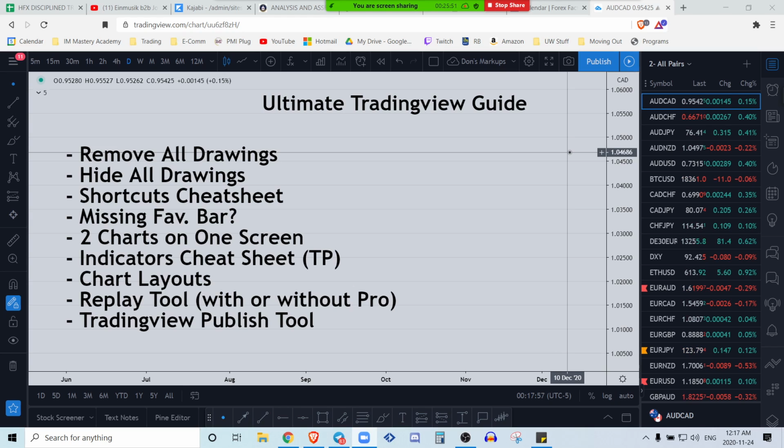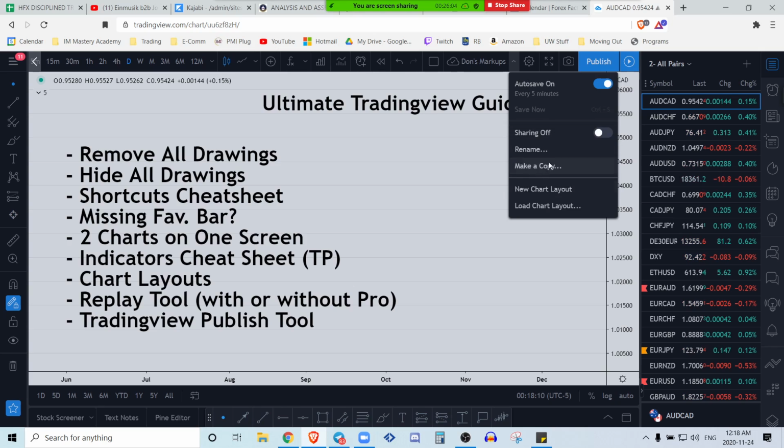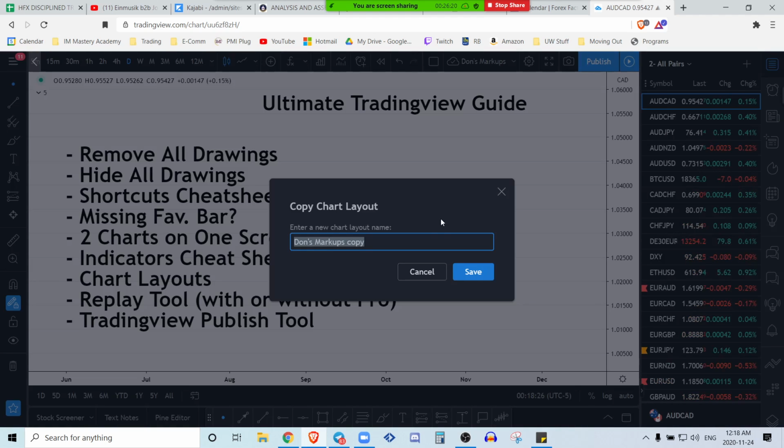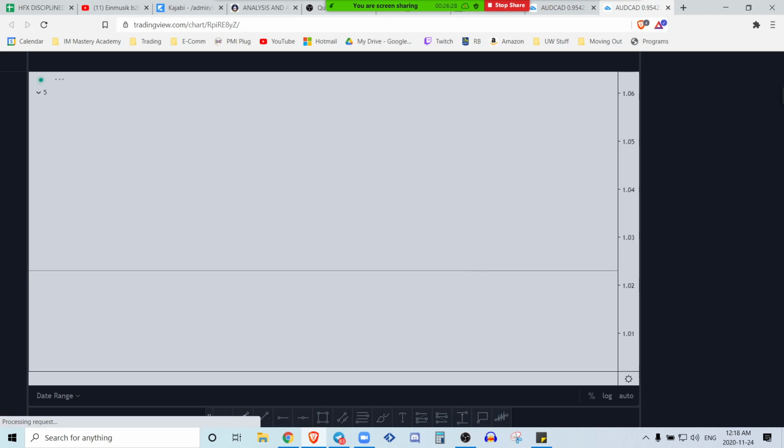The easiest thing to do is go to the top right corner of your TradingView chart. You'll see I have Don's markups. That's the current chart layout that I have. But if I press this little manage chart layouts arrow, it brings down a drop down that says make a copy, rename, new chart layout, or load chart layout. So let's say I wanted to take the exact chart layout that I have here, copy and paste it and reopen it in another tab. I can just click make a copy, call it Don's markups copy, and hit save. Now it's going to load a brand new chart layout.